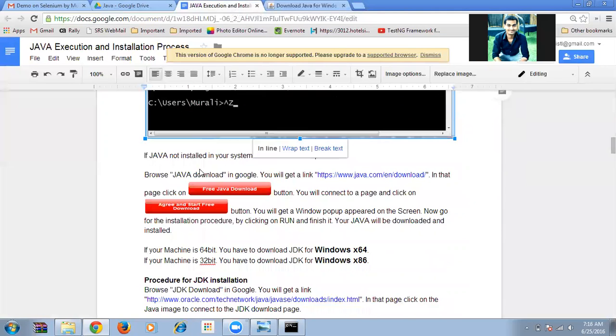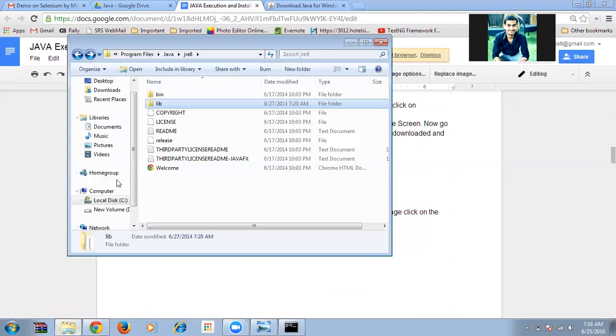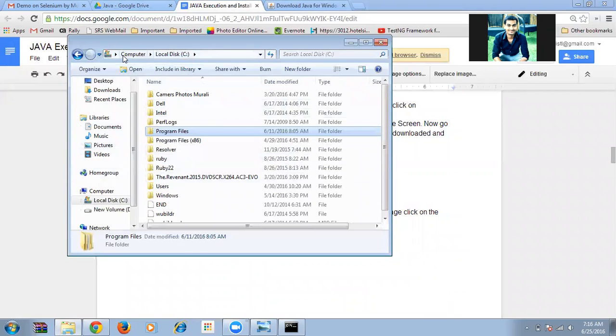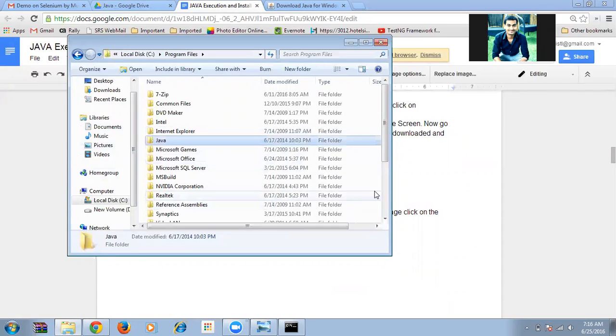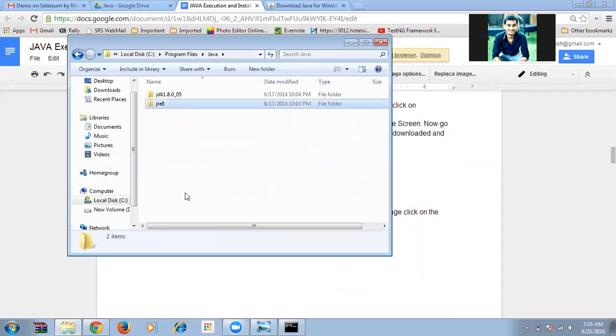From my side, Java has been completed. To confirm that, go to the C drive. Under Program Files, you can see a folder called Java. Double click on it. You can see a JRE folder will be created for you. That means your Java has been installed.